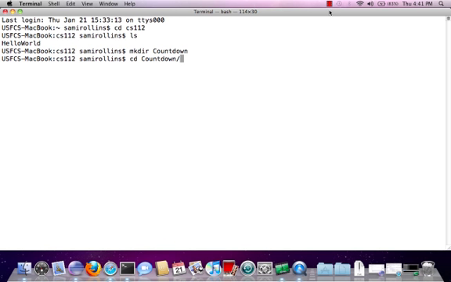You will notice that if I start to type the name of the directory and hit Tab, it will automatically complete the name for me. Inside of the Countdown directory, I will create a directory called Source for my source code files, and then change into that directory.